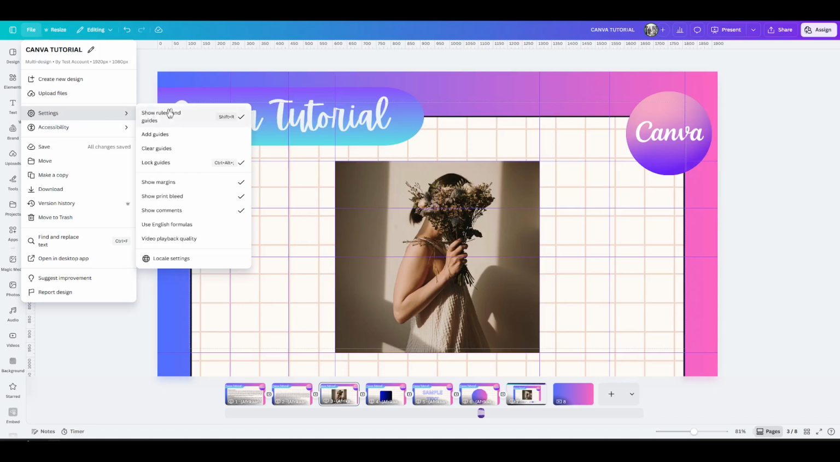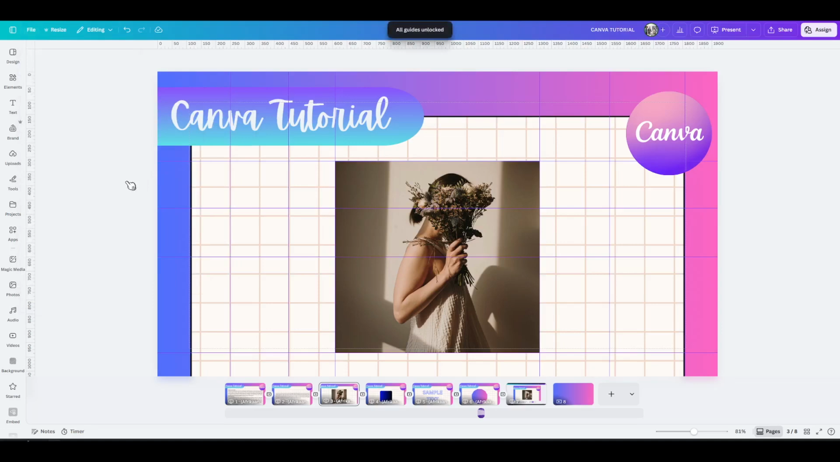Inside Settings, look for the option labeled Lock Guides. If it's turned on, either checked or toggled to the right, that's what's preventing the guides from moving. Click Lock Guides once to turn it off. When it's off, the check disappears or the toggle slides to the left. That's the entire unlock action.